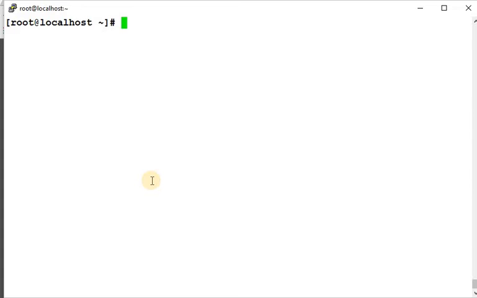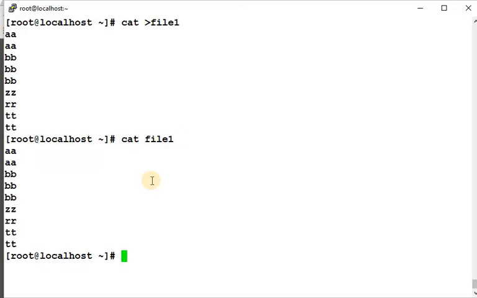Okay, so first we will create a file which has repeated line content. File 1: a, b b, x, z z, r r, t t, and t t. This is the content. Control D. Now I am reading this file 1.